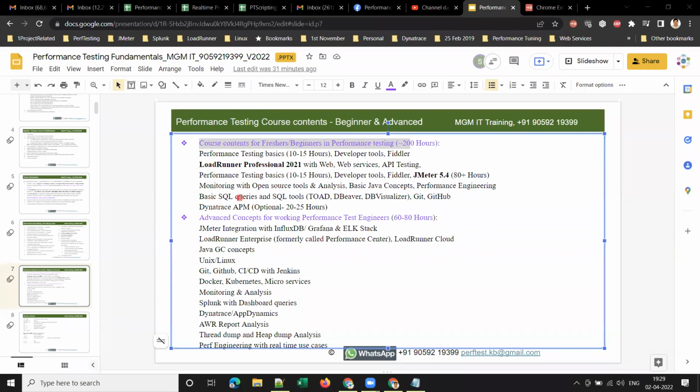I will also be covering basic SQL queries, not only LoadRunner and JMeter. I will be covering basic SQL queries and SQL tools like Toad, DBeaver, DbVisualizer, Git, and GitHub. And Dynatrace APM is optional. That comes to around 20 to 25 hours. So these are the course contents for beginners or freshers in performance testing.